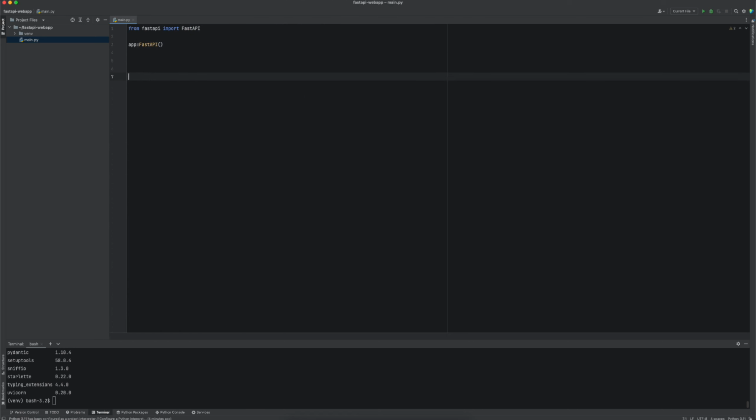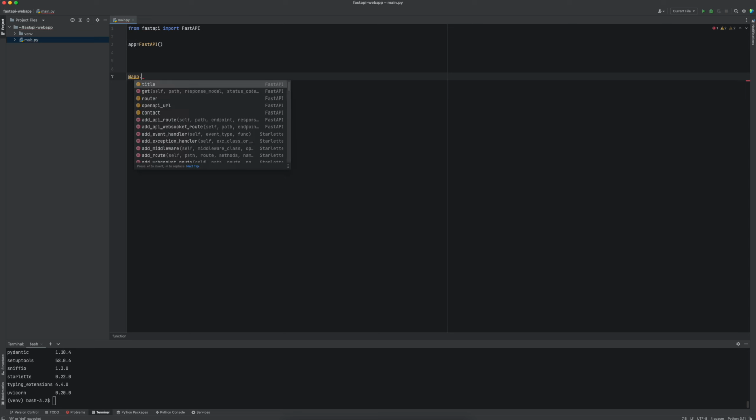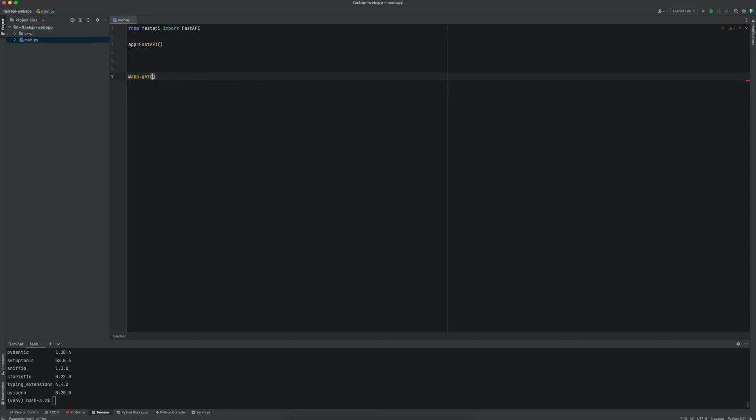And the second step, I want to create our first endpoint by typing the name of our instance, app dot get, and from here I create a new function. I give it the name main, or as a default root, but this time I have the name main.